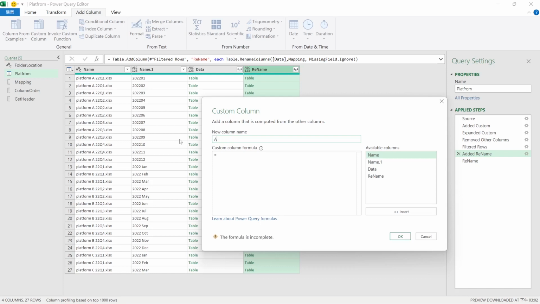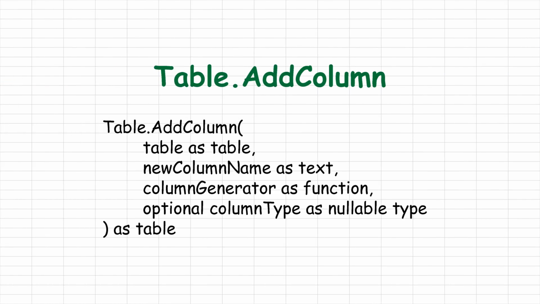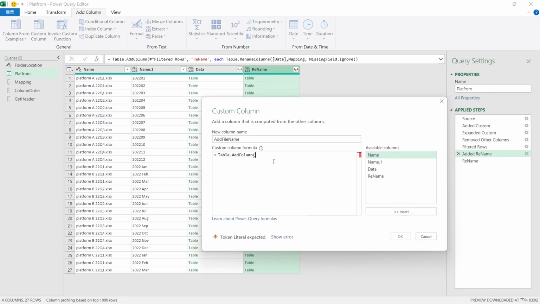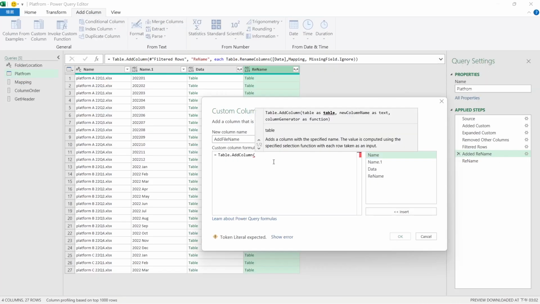Enter add file name for the column name. The custom column formula uses Table.AddColumn. This command is very common. Add a custom column is to use this command. It's just that we're going to use it in a nested table. Table in table.